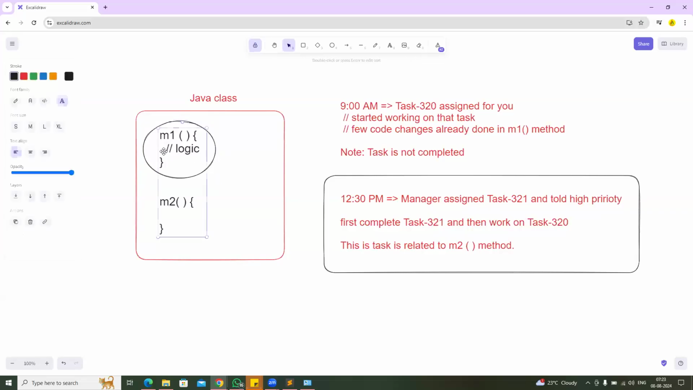Some lines of code I have written in the M1 method. My code is not completed. But what is the manager asking? Complete the 321 task which is related to the M2 method. Now, when I make the code changes in the M2 method, I will complete the M2 method logic. Then I will commit the M2 method changes.